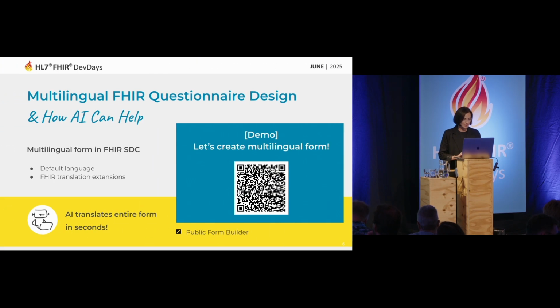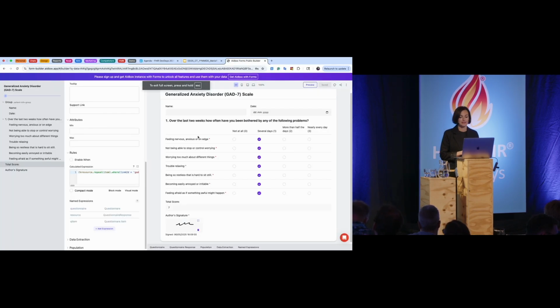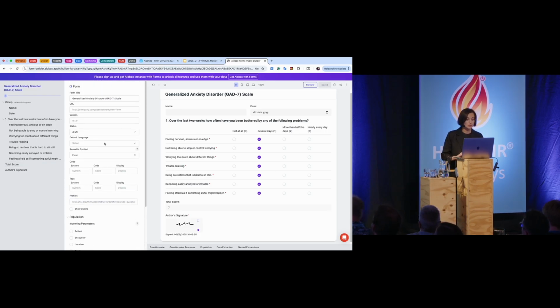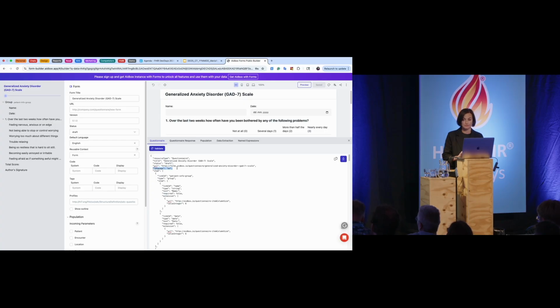We have already prepared the GAD-7 form. Let's make this form in 2 languages, English and French, for example. First we need to select the default language. Let's say that it will be English. This information is recorded in the questionnaire in a language field.